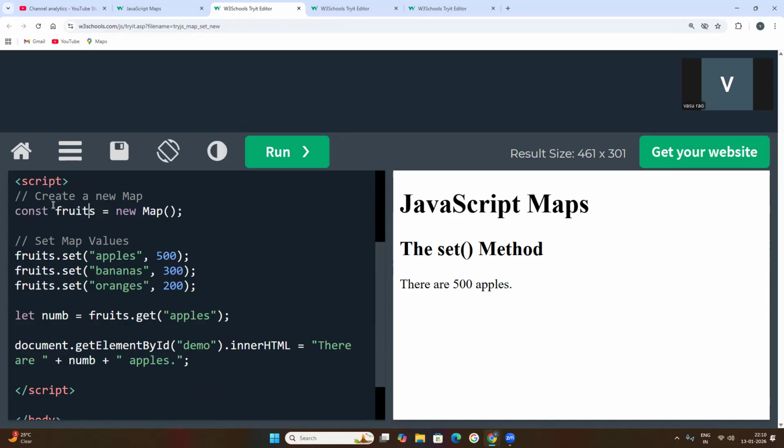While creating any variables, we use the const, let, var keywords. The map is created with the new keyword. This is the way; now the map is created. Now if you want to add values, use fruits dot set method, and whatever values you want to add, you can add here.